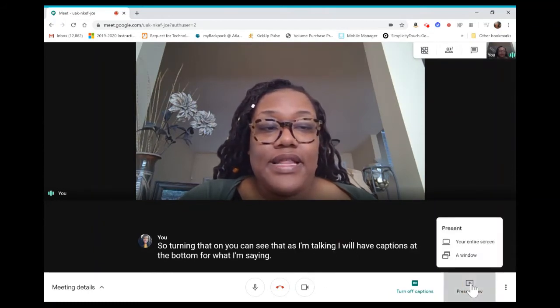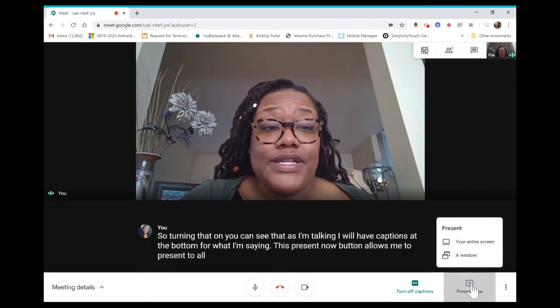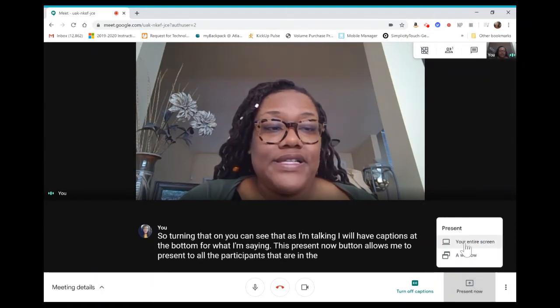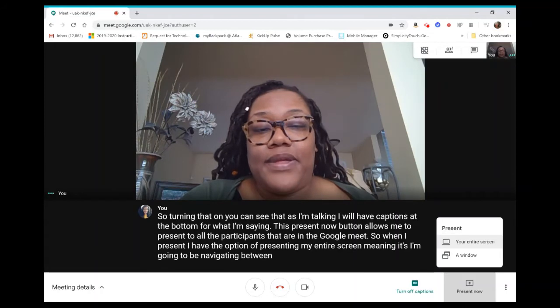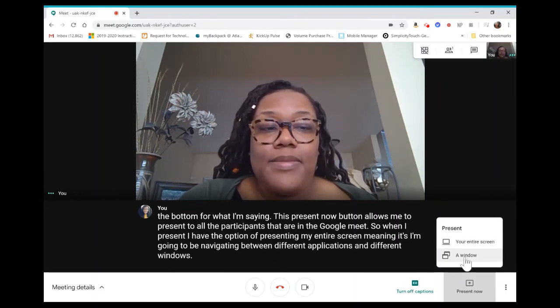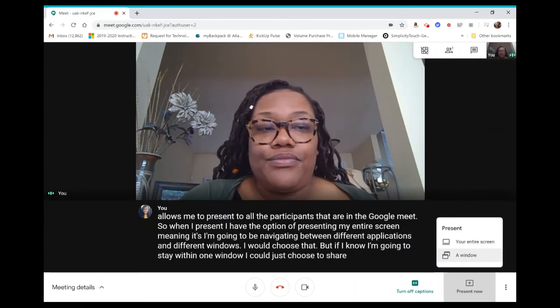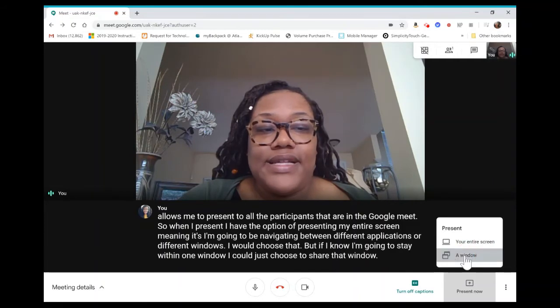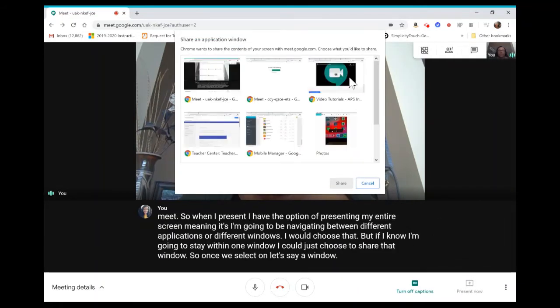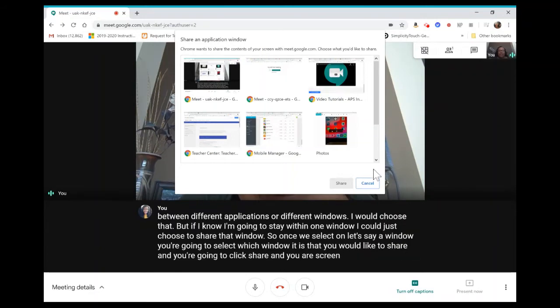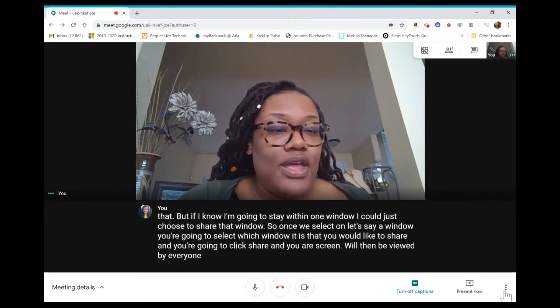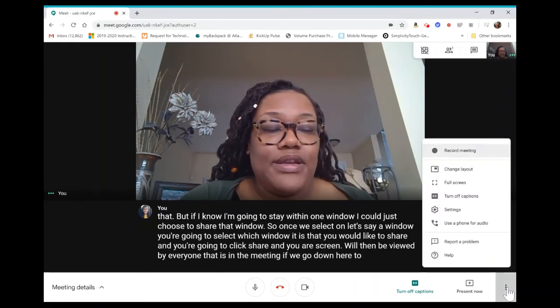This Present Now button allows me to present to all the participants that are in the Google Meet. So when I present, I have the option of presenting my entire screen, meaning if I'm going to be navigating between different applications or different windows, I would choose that. But if I know I'm going to stay within one window, I could just choose to share that window. So once you select, let's say, a window, you're going to select which window it is that you would like to share. And then you're going to click share, and your screen will then be viewed by everyone that is in the meeting.